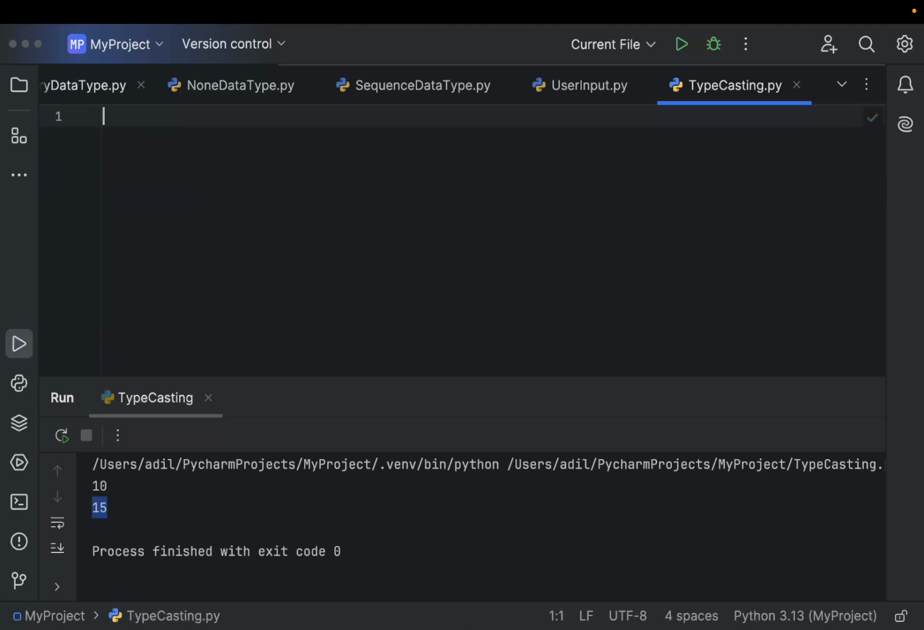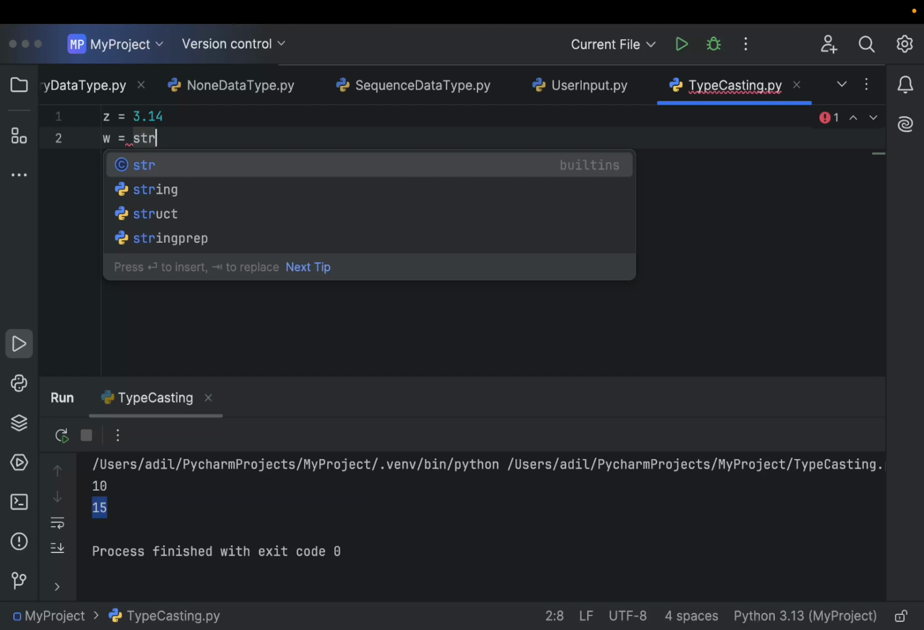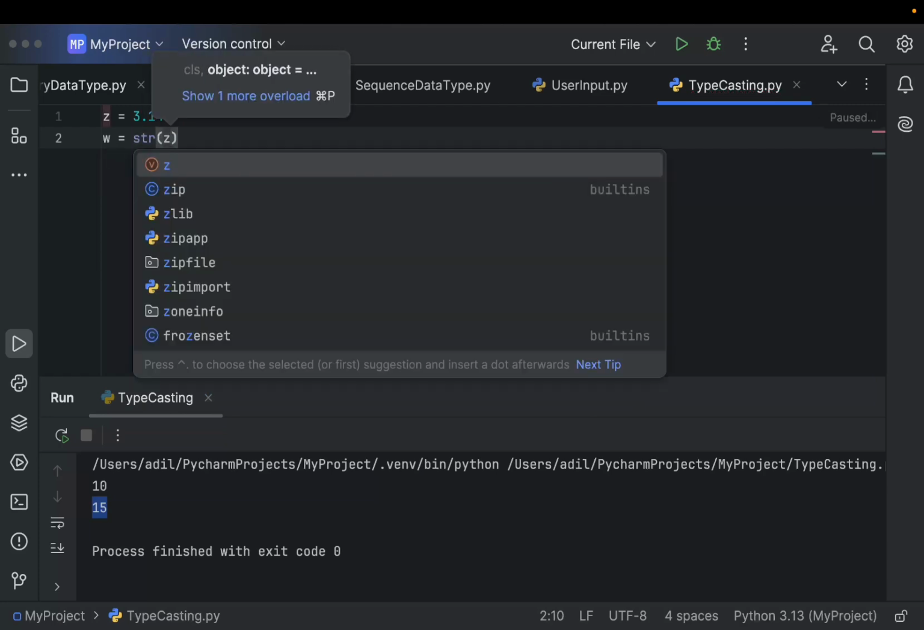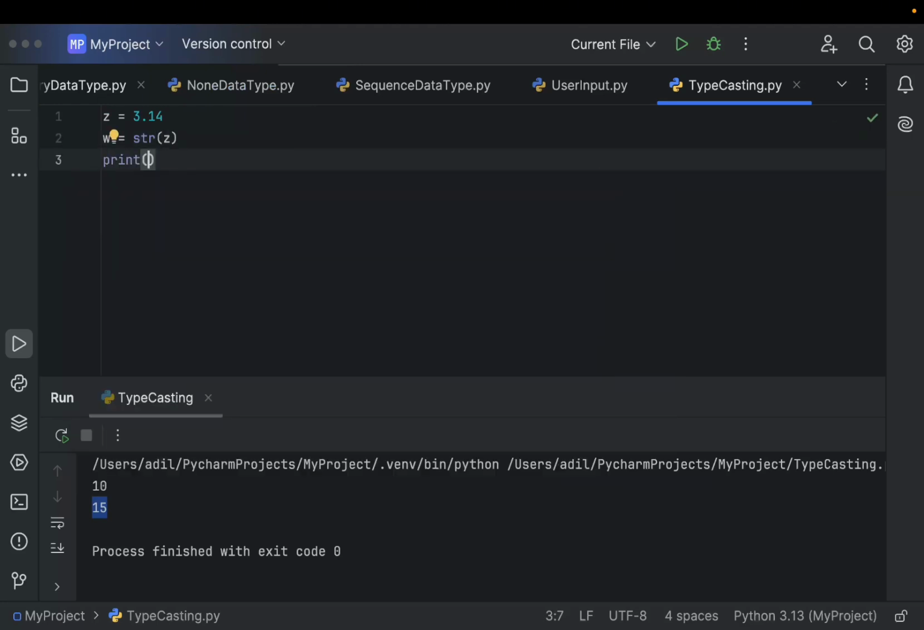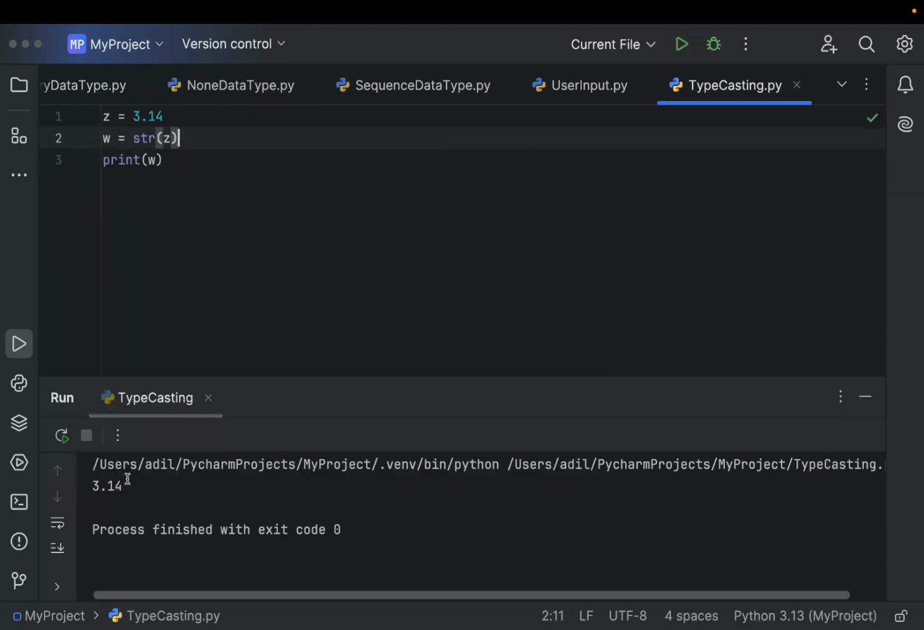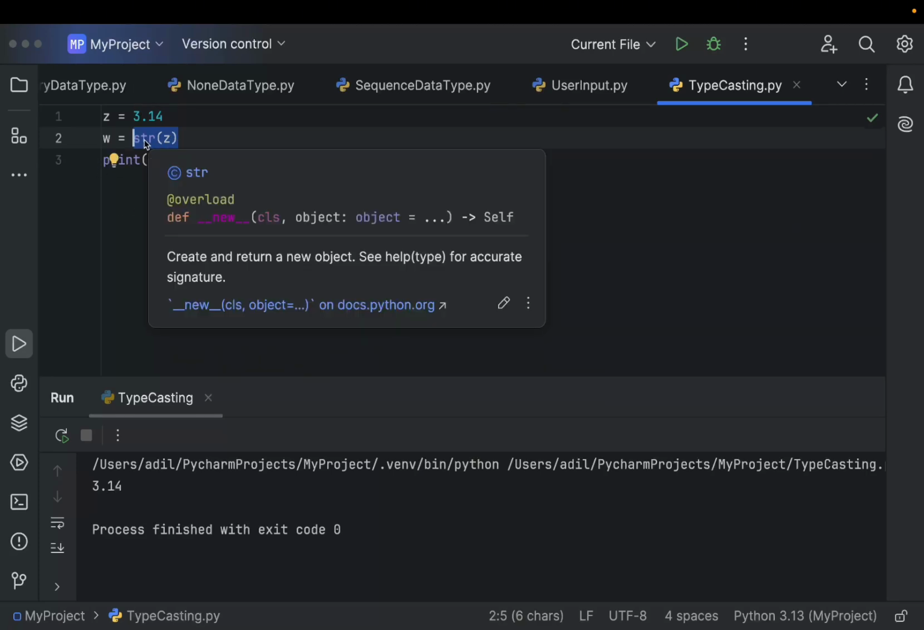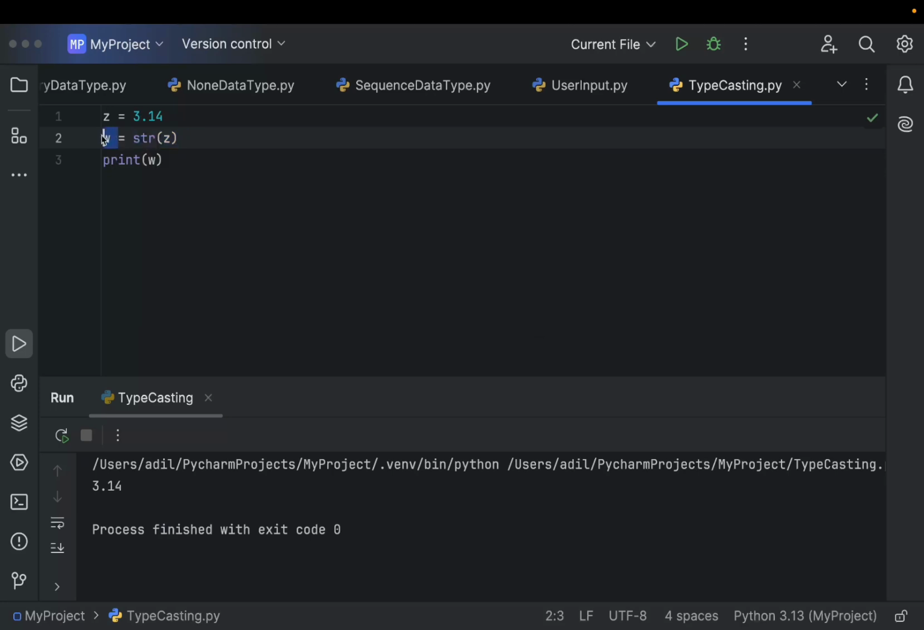Let's take another example. Let's say we have another variable called z equal to 3.14. Then we have another variable called w, and let's say here we call the str function and we pass z in between parentheses. So if we print w and run the code, you can see it prints 3.14, but it is a string now, while z is a floating point number.